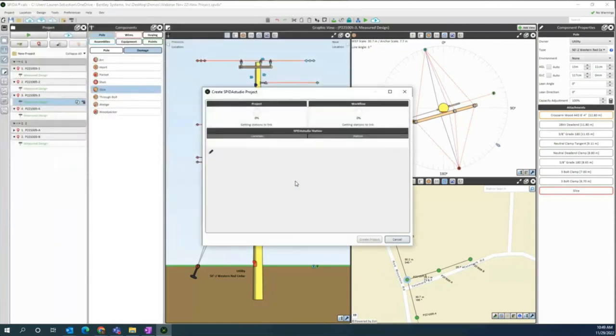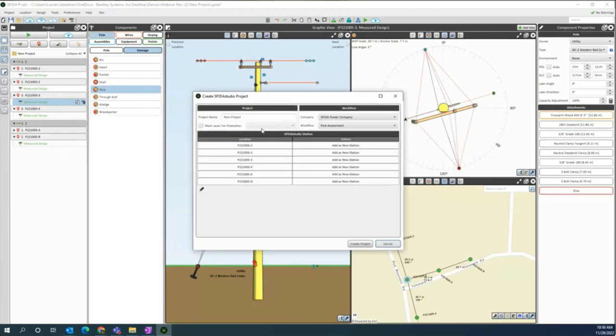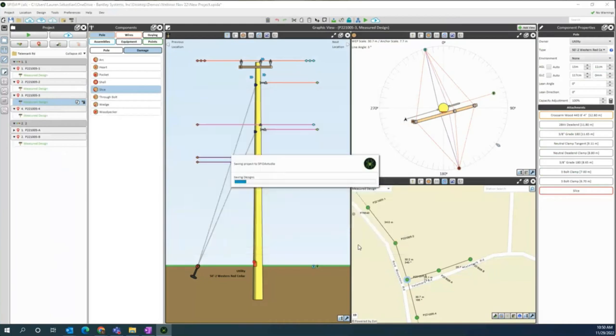And then it's going to ask me how I would like this to flow in my Studio. So in this case, I give this project a name. I'm going to assign a workflow. We'll do a little more detail on how workflows exist in Studio in a later webinar. But for now, I'm going to go ahead and say that the measured design is the one I want to send, as that's all I have in my project. These are all going to be created as new stations, and I'm going to hit create. And we can see it's successfully saved to my Spida Studio.